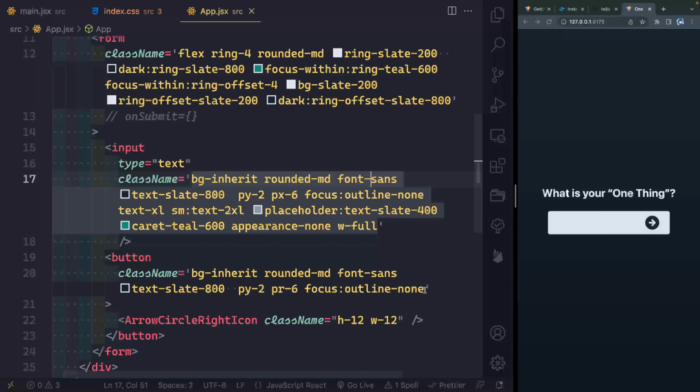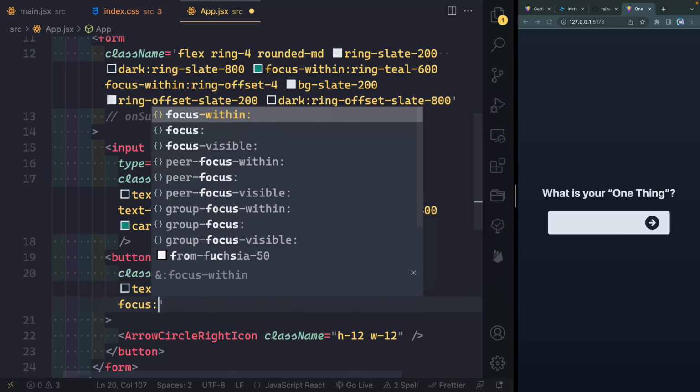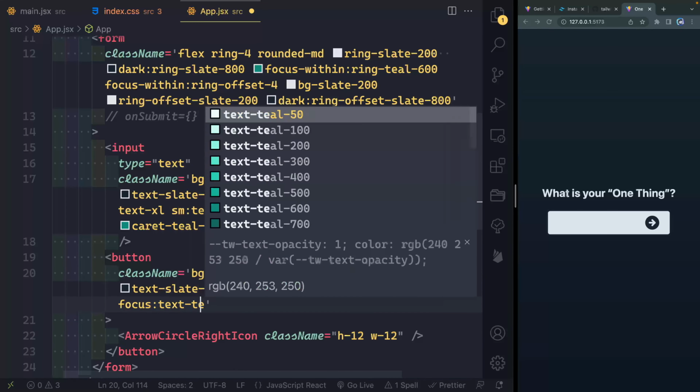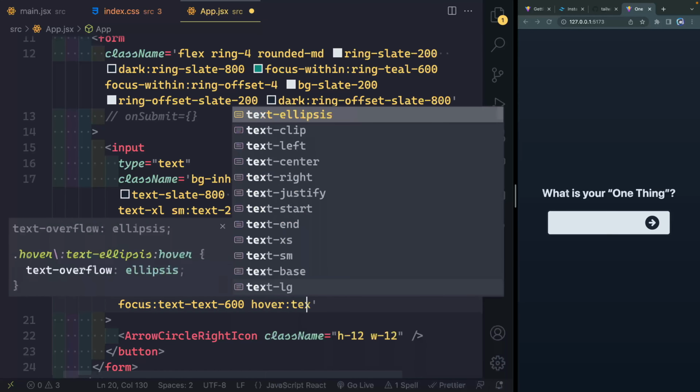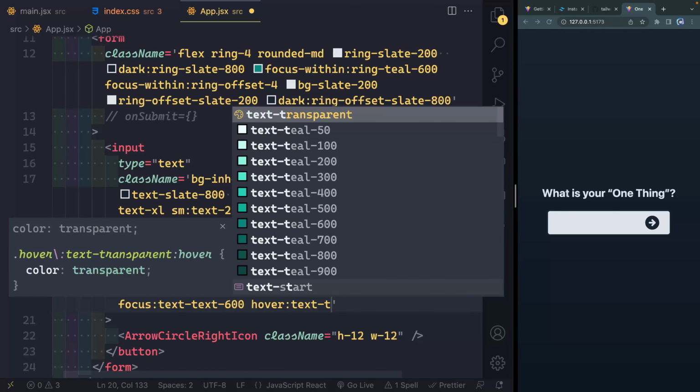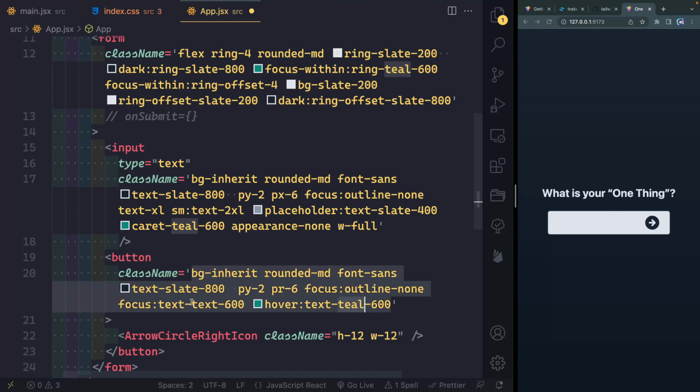This button, I've got a couple of other things to add as well. So let's come down here. Here I want to add some focus state. So when it's focused, I want to change the text to teal of 600. And when it's hovered, I also want to do the same thing. So we'll do text, let's see, teal of 600, which makes me think, I said text twice here.